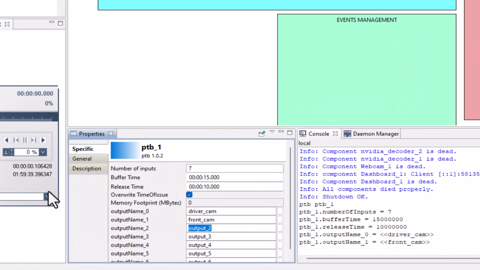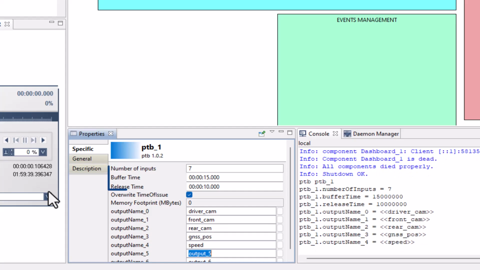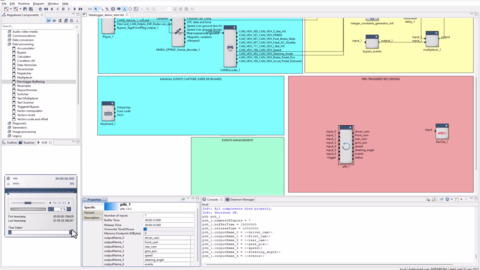Let's first configure the component to manage 7 streams. We can configure the output names. The buffer time and the release time properties determine respectively the duration of data that will be kept in memory and transferred to the outputs upon reception of a triggering event, and the duration of data that will keep on being transferred to the outputs after each triggering event. In short, that means we will record 15 seconds before and 10 seconds after each triggering event.